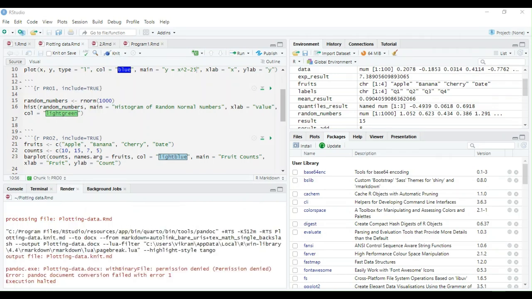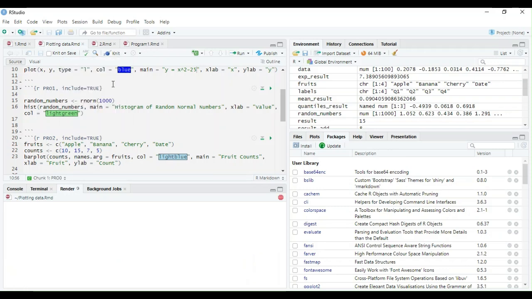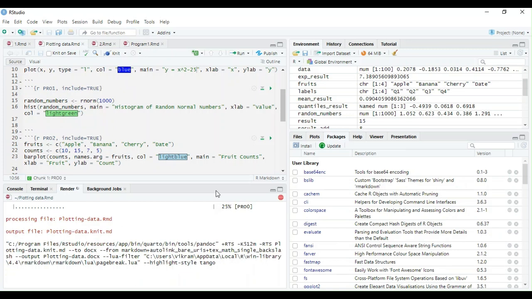The execution is halted because I have the file open. So I'll just close the file and try again. This will generate a different file, which will also give all the outputs into a Word document.